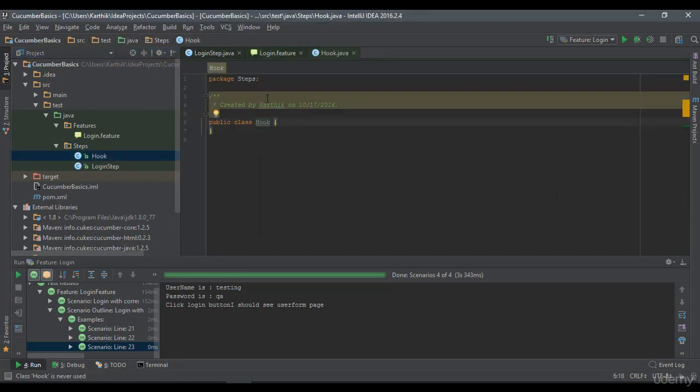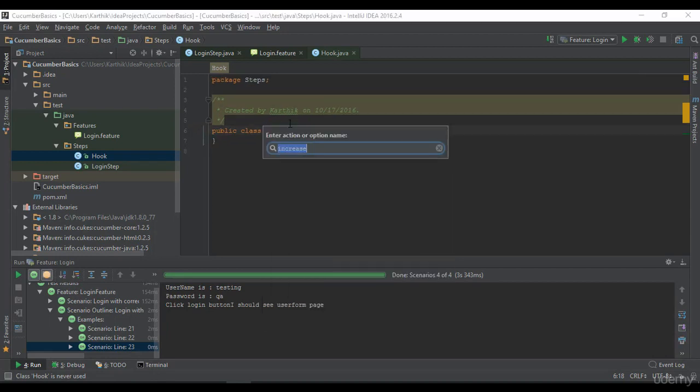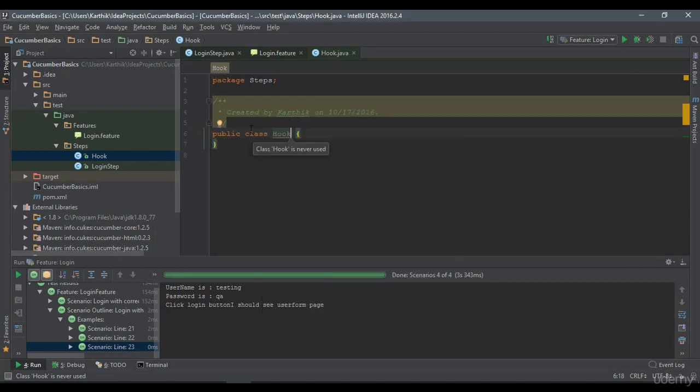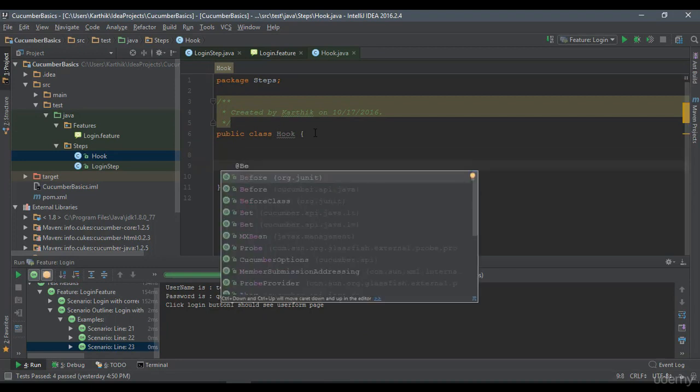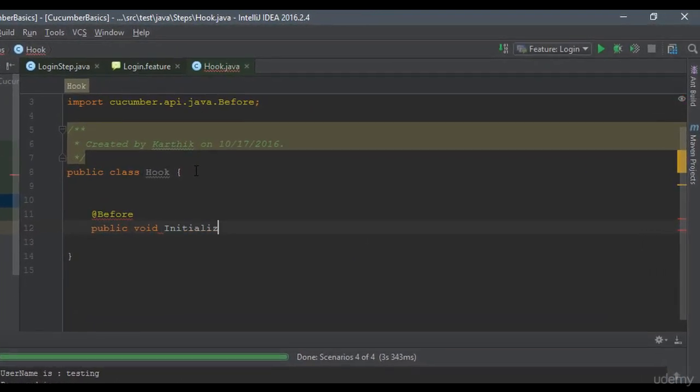And this hook is going to be holding our @Before tag. You can see that there are two @Before annotations. One is io.cucumber.java and one is org.junit. We are interested in the io.cucumber.java one for now. So I'm just going to use that one, and I'm going to say public void initializeTest.